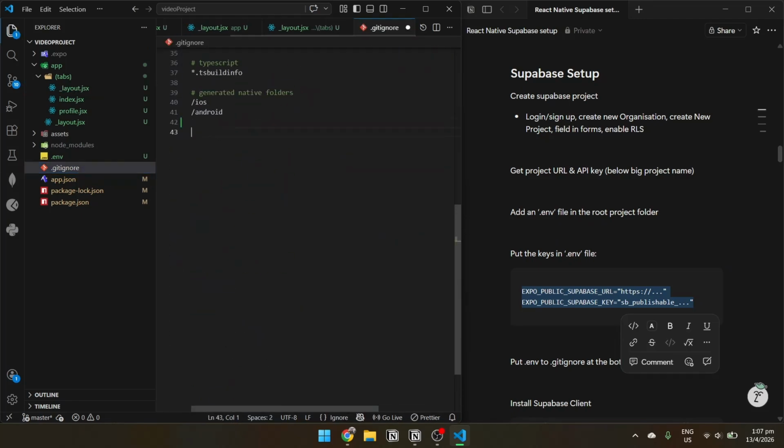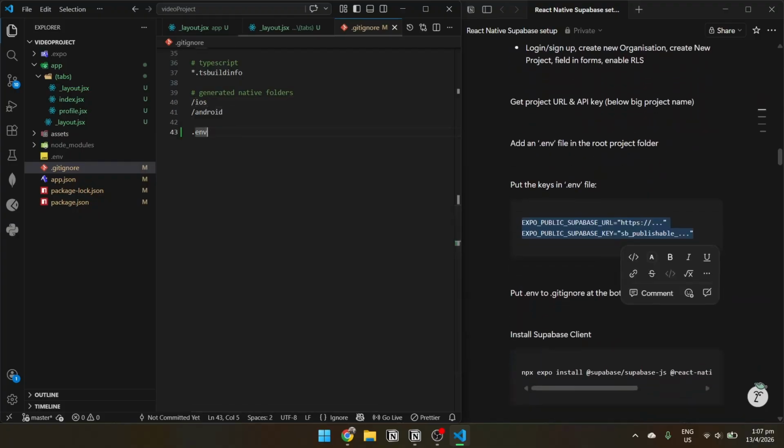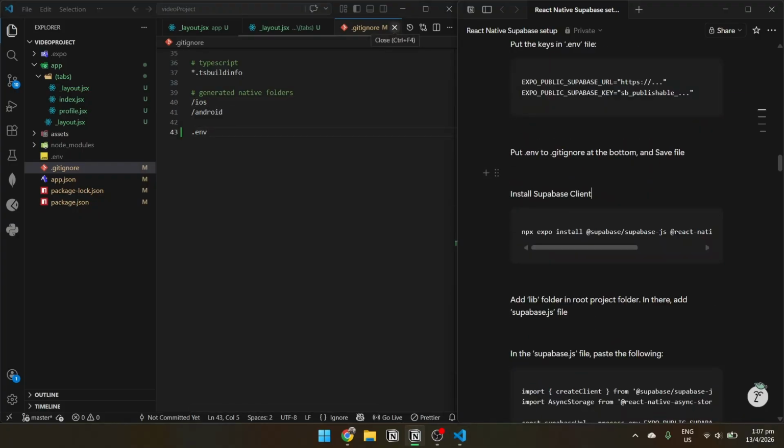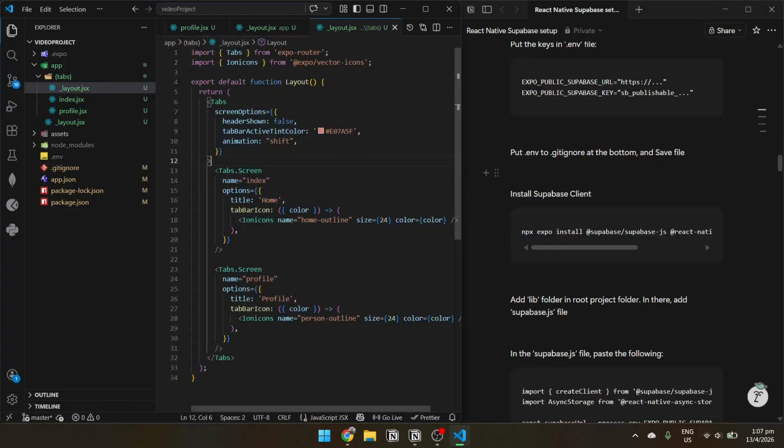At the bottom, type in .env so that if you use Git, your whole entire password and everything won't publish into the web to GitHub to let everybody see. Once you have done that, close gitignore, then we'll be here.